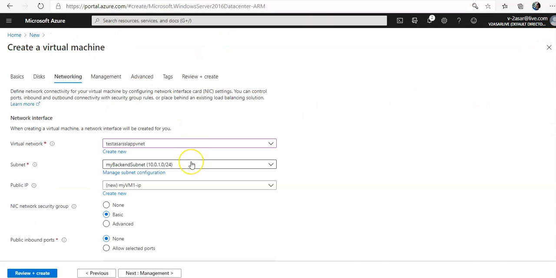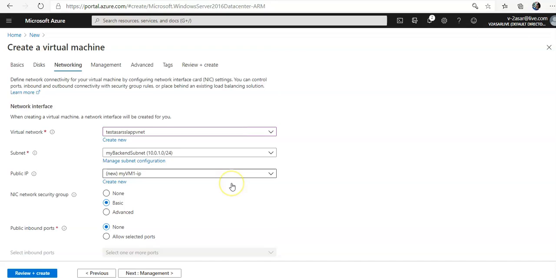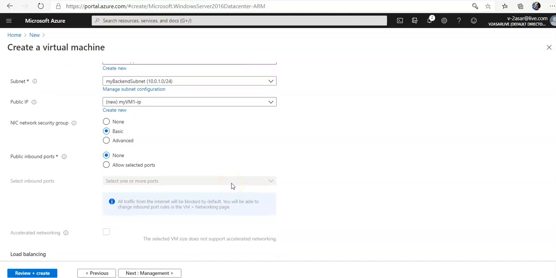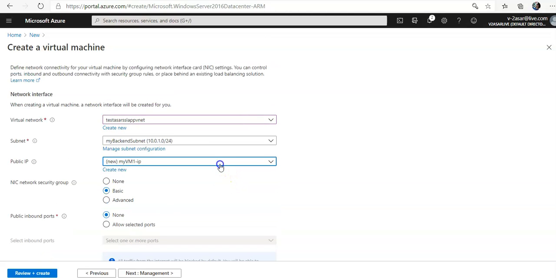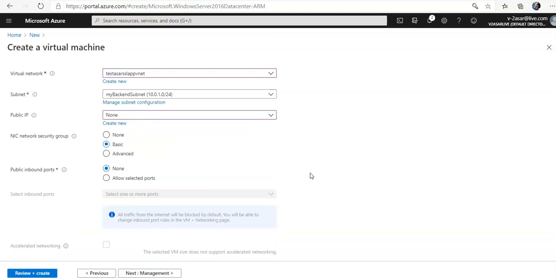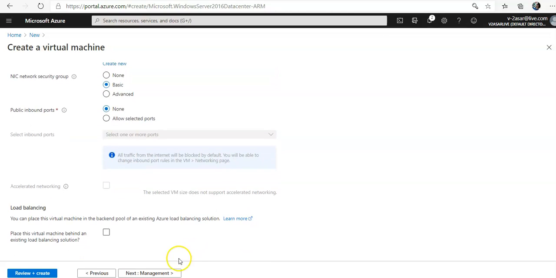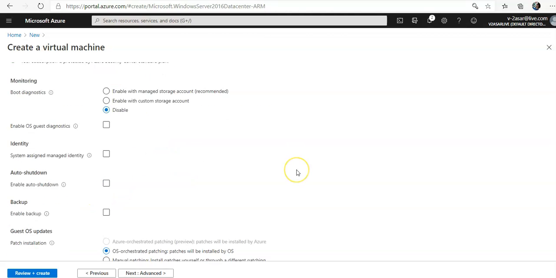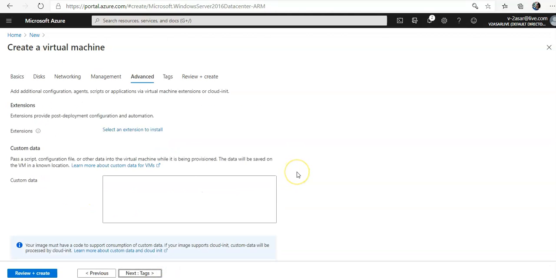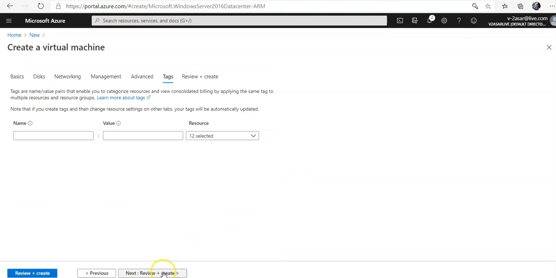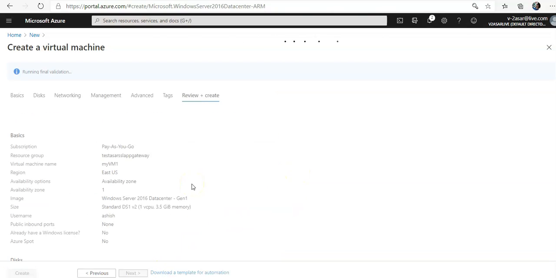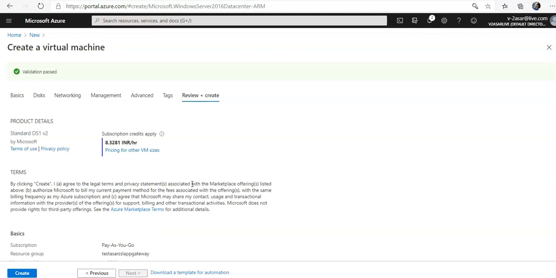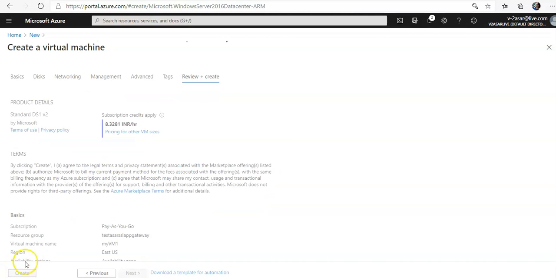You go to virtual machine again. You select the my backend subnet. And public IP, I'm not going to get one. Basic management. Set the boot diagnostic to disable. Advanced. Don't want any of this. Review create. Validation is passed. Create.